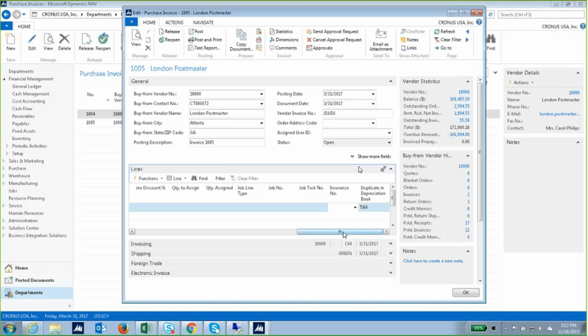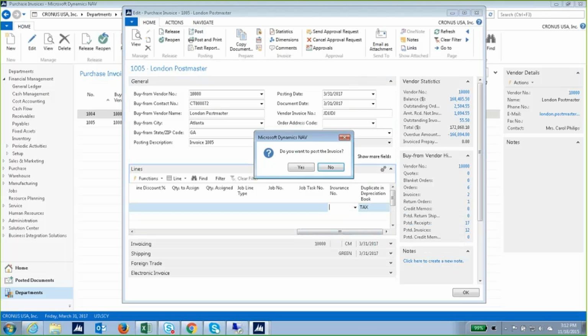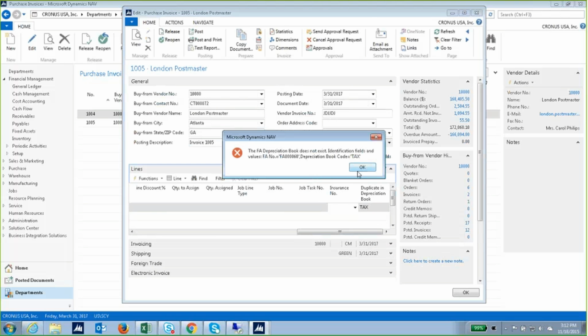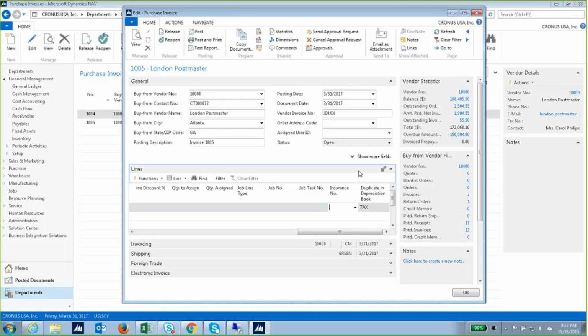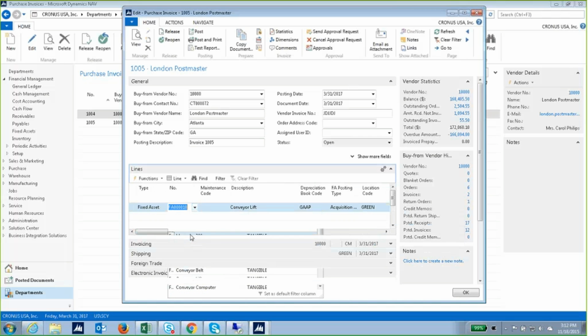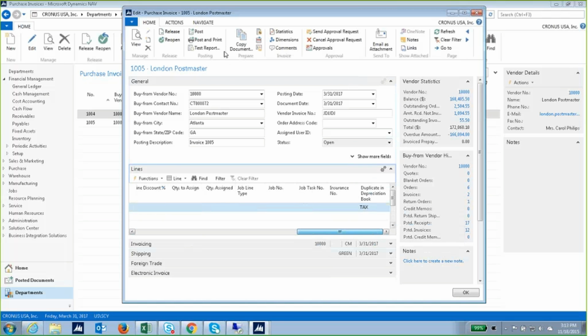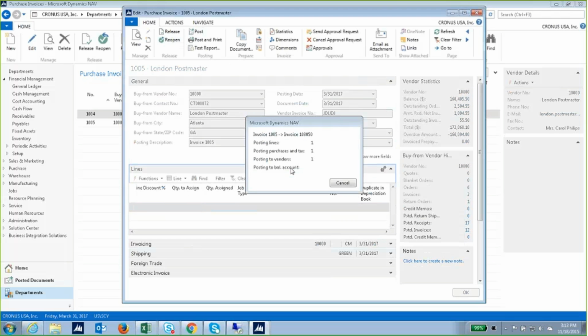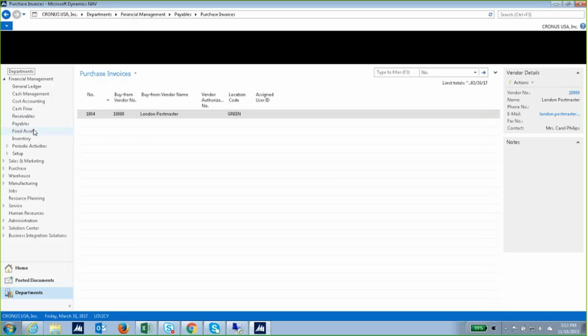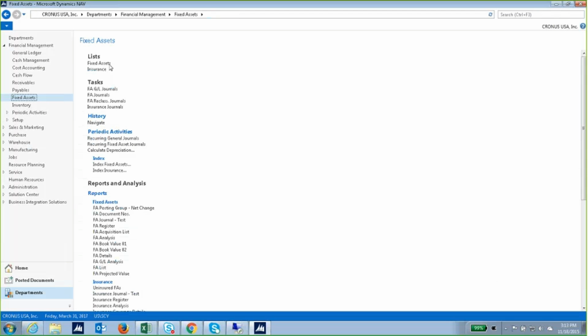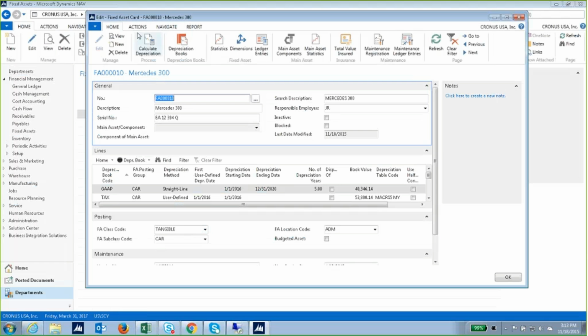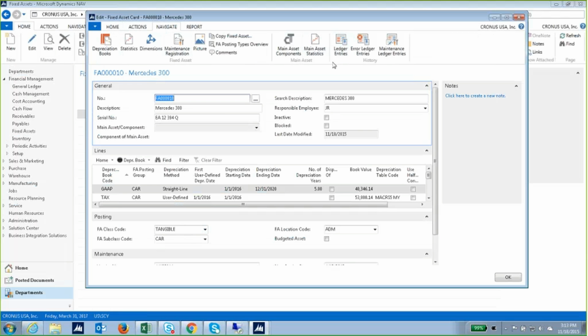Did I not pick? Sorry, folks, 1 second. Oh, let me pick the asset that I have. How about if we pick the right asset that actually has a tax book, which would be the Mercedes, and try this again. And then if I go back to my fixed assets, I open this up, and again, I'm going to look at the tax book here.